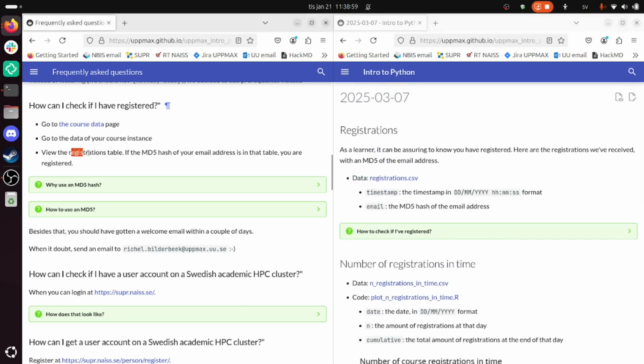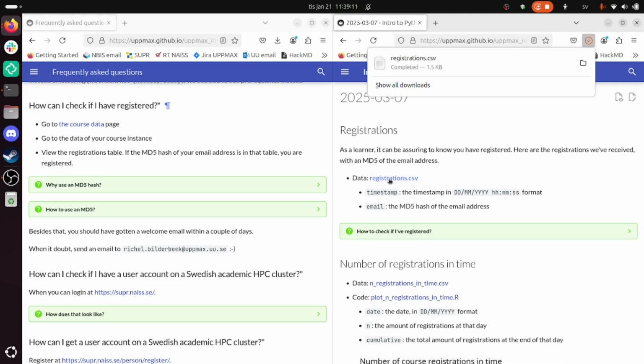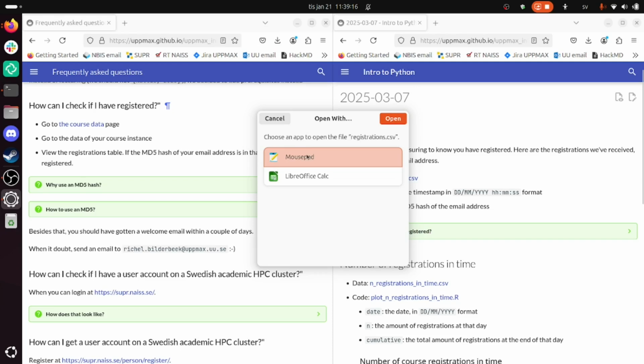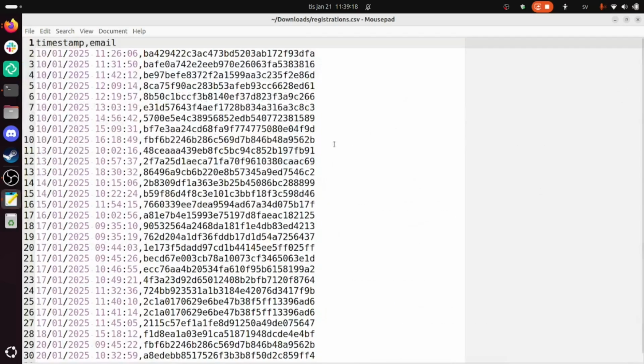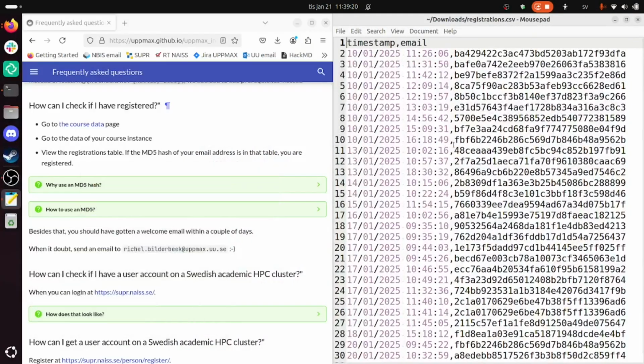Next step, view the registration table. If the MD5 hash of your email address is in that table, you are registered. So the registrations table is here, so I'm going to click on it. And it will download a comma-separated file. Let's open it. I'm going to open it with a text editor. It doesn't matter how you use this one.